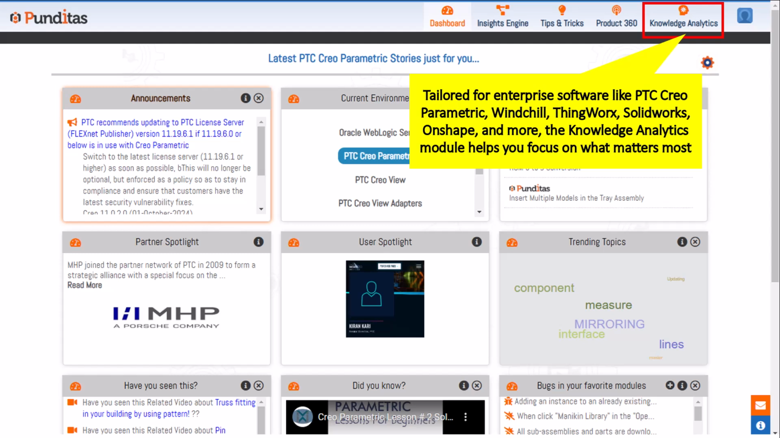Tailored to enterprise software like PTC Creo Parametric, Windchill, Thingworx, SolidWorks, Onshape, and more, the Knowledge Analytics module empowers you to focus on the information that matters most to you.